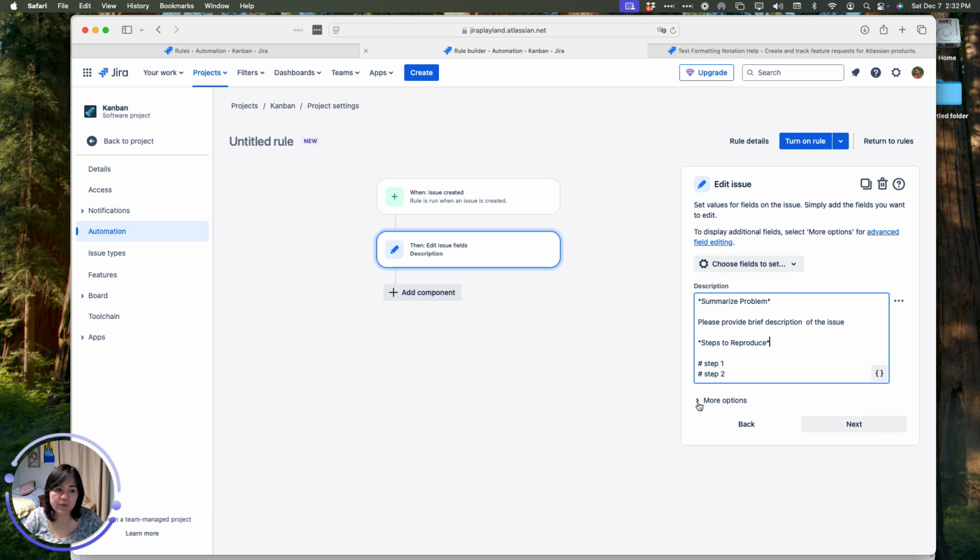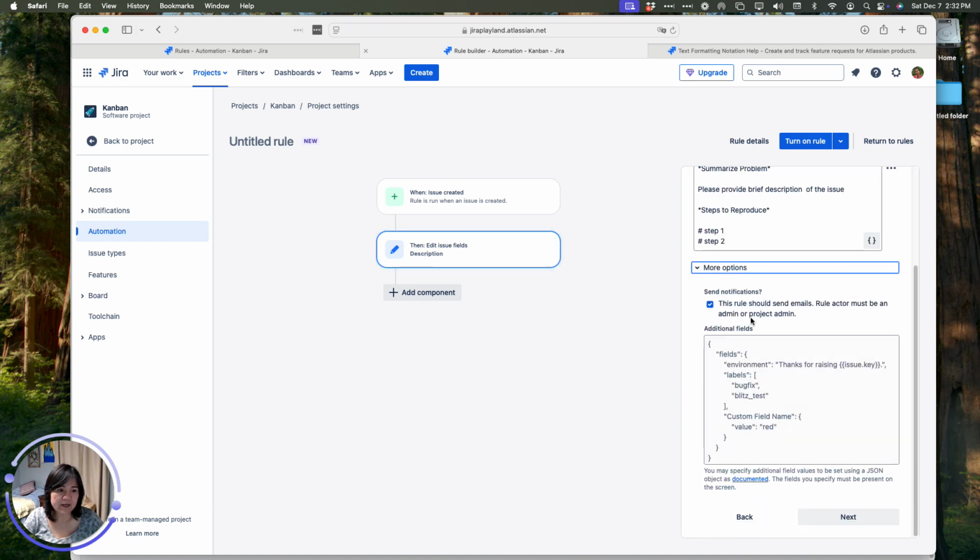Now, something to note, in this more options right here, if I hit this, there is an option that says send an email when this rule runs. Now I don't want that because I don't want to create unnecessary noise. I just want this to populate when I create my items. So I'm going to uncheck this. In fact, I often uncheck this when I run automations because I want it to be seamless and I don't want to create a lot of noise. I like to save my emails and my notifications as much as possible to be meaningful to the person receiving them. So I uncheck that, and now that's all I need.